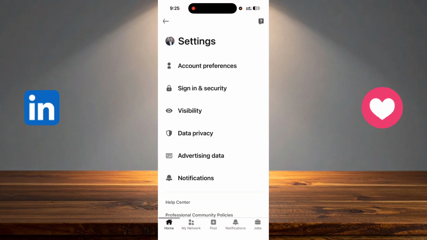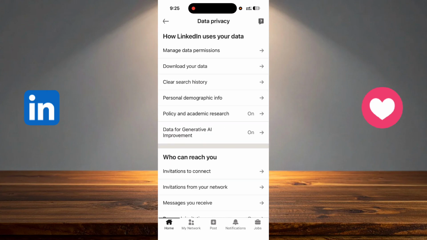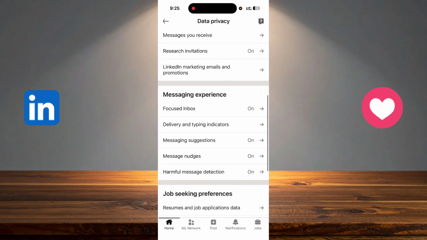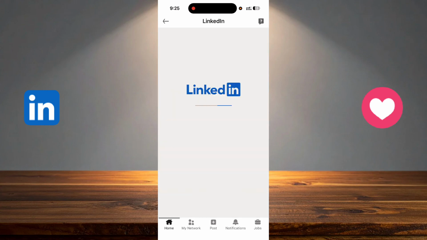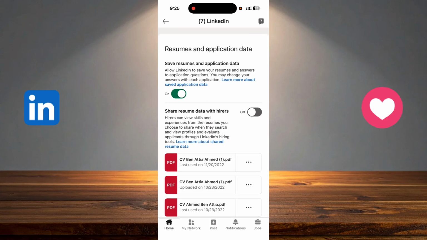In Settings, go to Data Privacy. Scroll down until you find an option called Resumes and Job Applications Data. Click on it and wait a little bit.